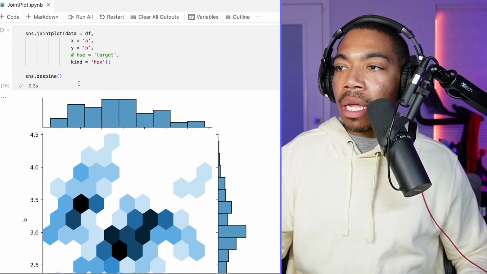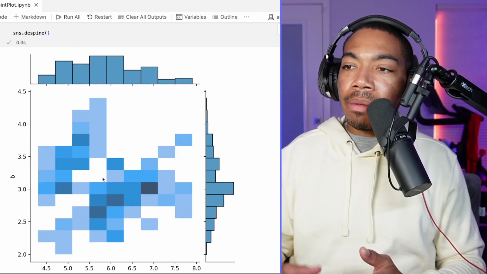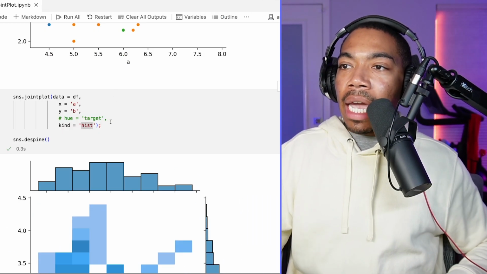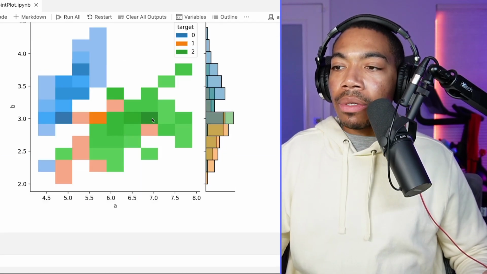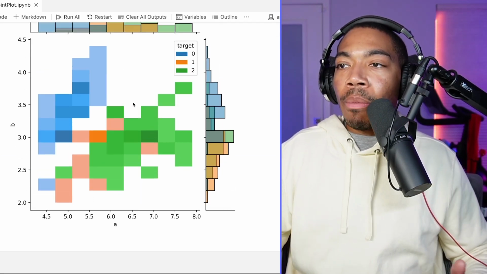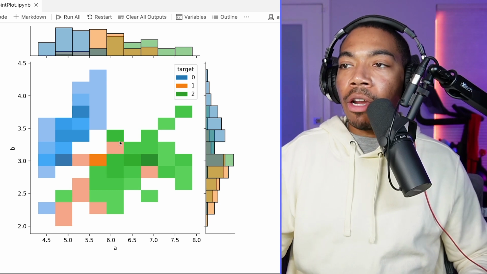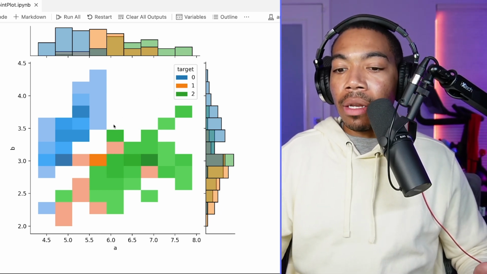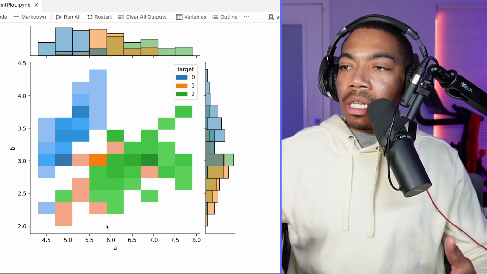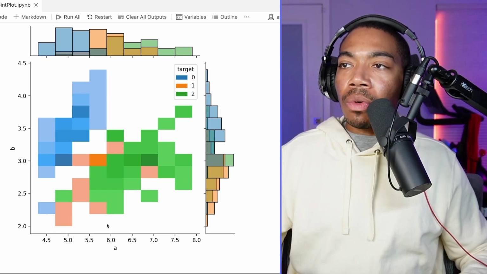So let's make a hist plot. And again, you can see we have something that looks pretty similar to a hex. And depending on the type of story you want to tell, some of these might make more sense than others. But with this one, you can go back to specifying the hue variable and having your target points illustrated based on the color. Now, as a bonus, there's something else I enjoy doing with these sorts of plots.